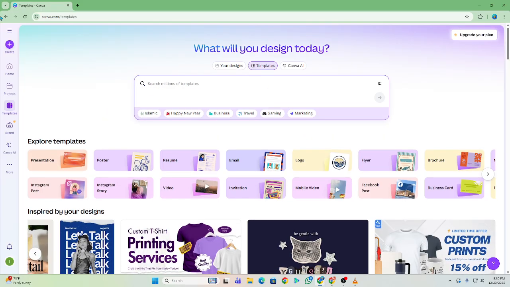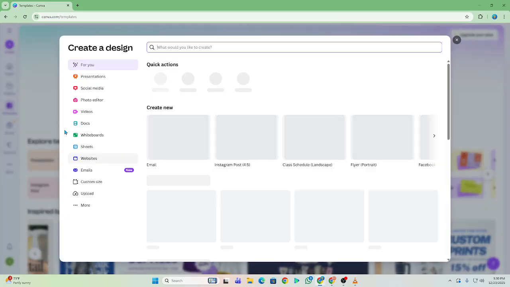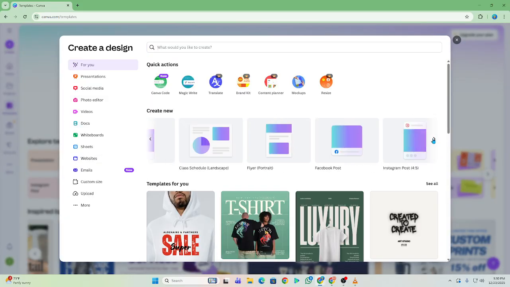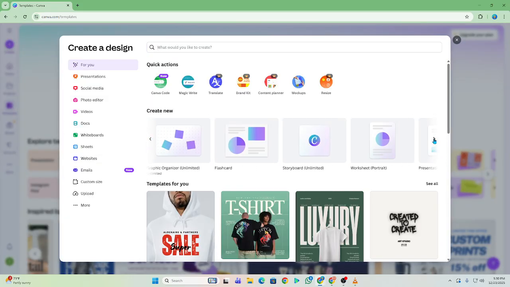Start by opening Canva and selecting YouTube thumbnail size, which is 1280 by 720 pixels. This keeps your thumbnail sharp on mobile, desktop, and TV screens.